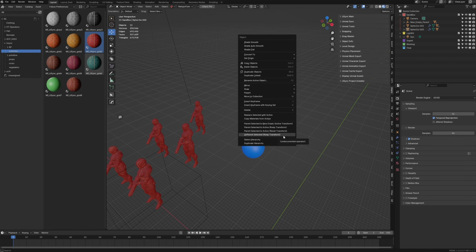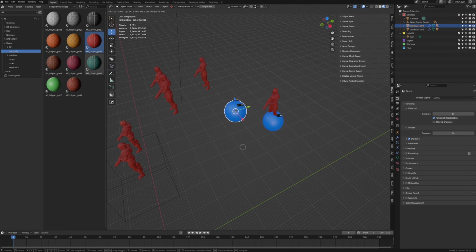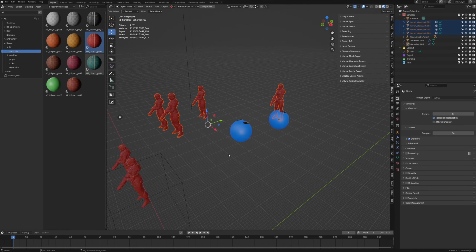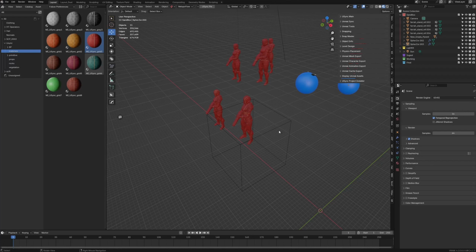The next one is unparent selected, but keep transform. Let's say I'm done with these and I don't want them parented anymore. I can select these guys and then click on them, and now they're no longer parented to these guys.